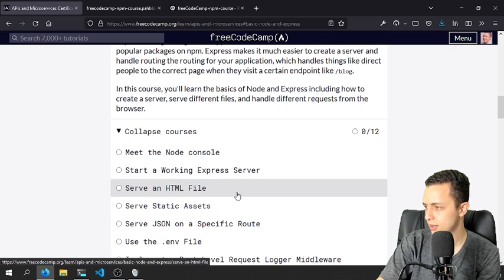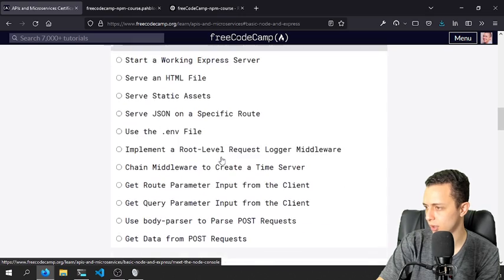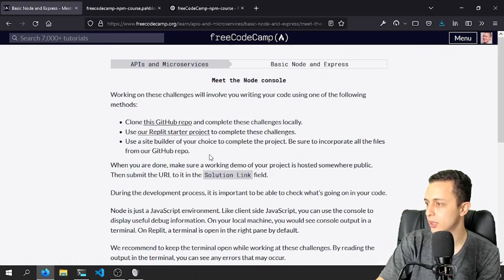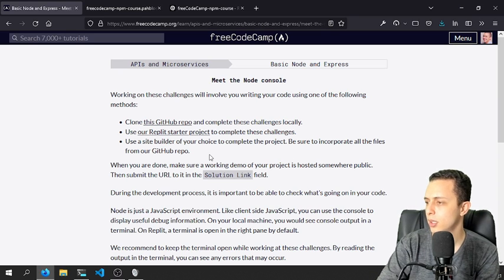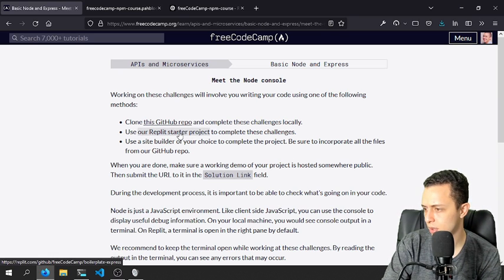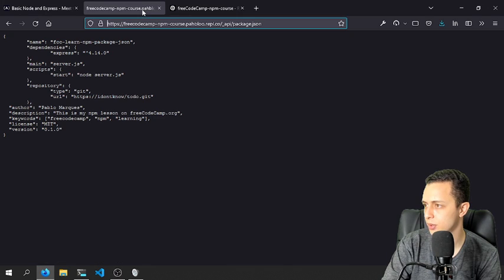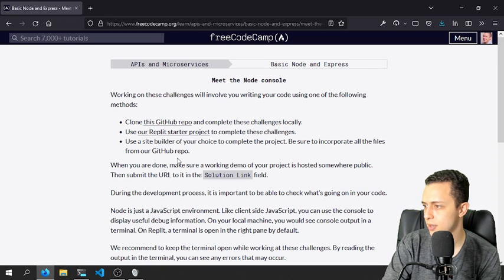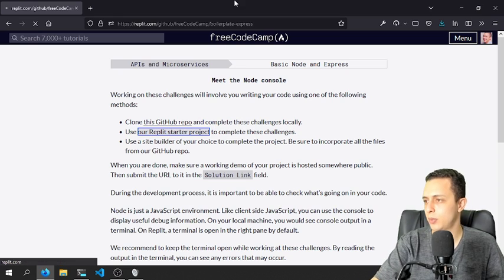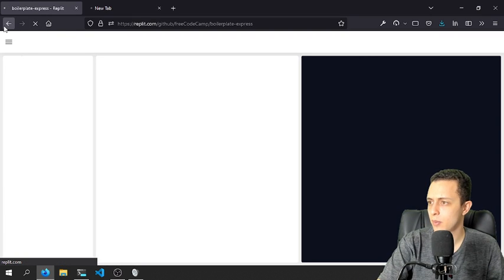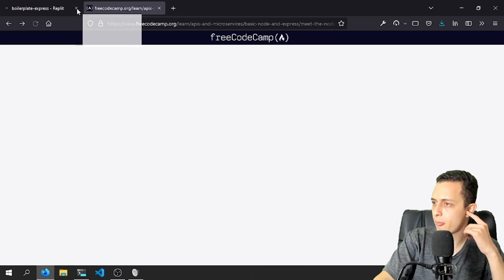Okay, so let's get started with Node. Meet the Node console. Working on this challenge will involve you writing your code using one of the following methods. Use the Replit starter boilerplate Express. Okay, this is another boilerplate, another Replit. Let's clone this Replit.